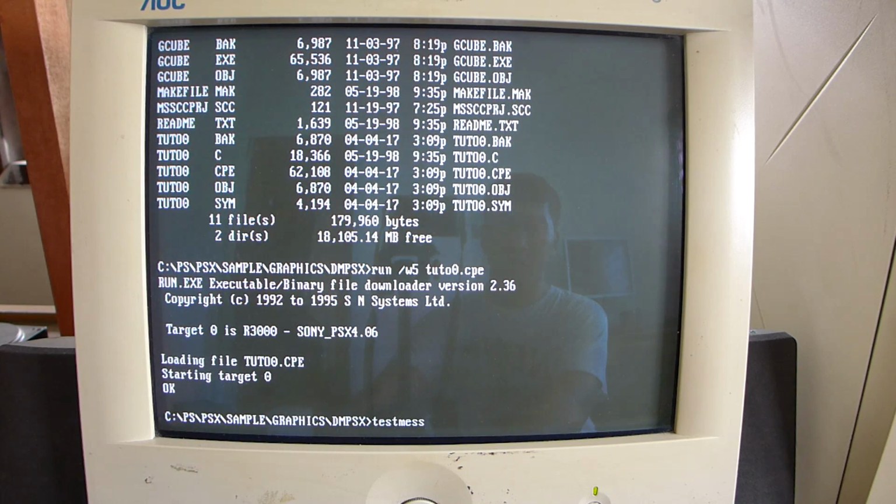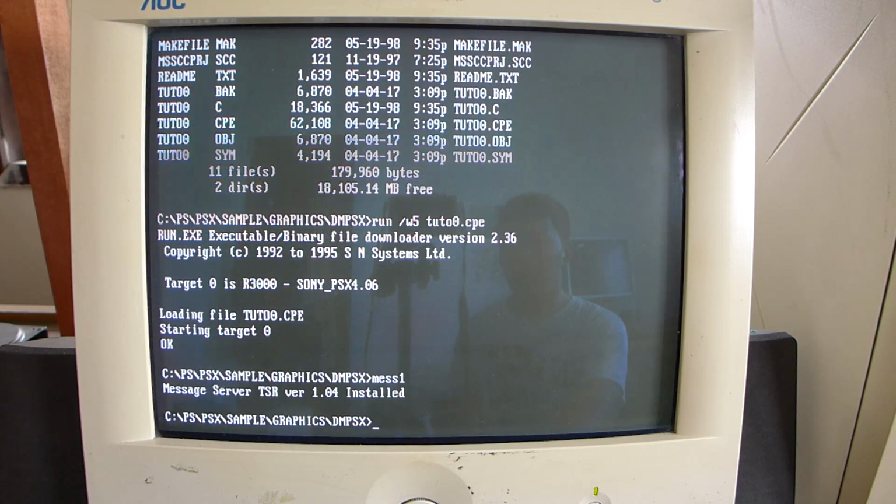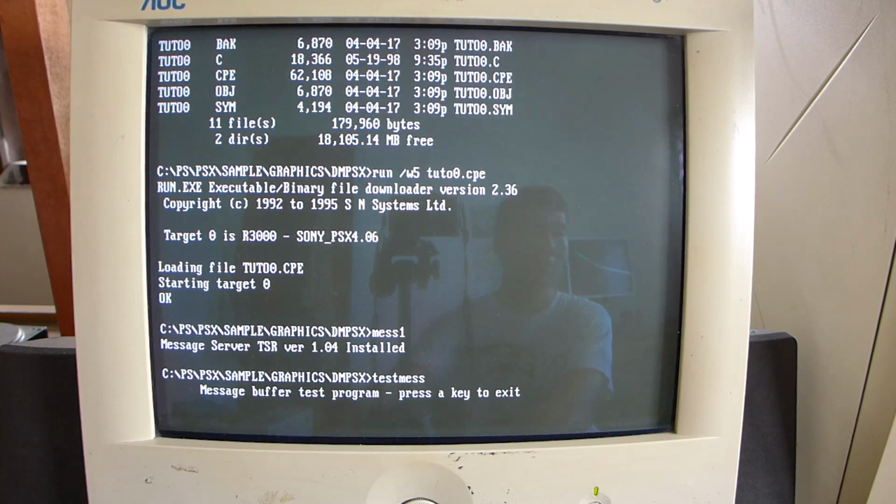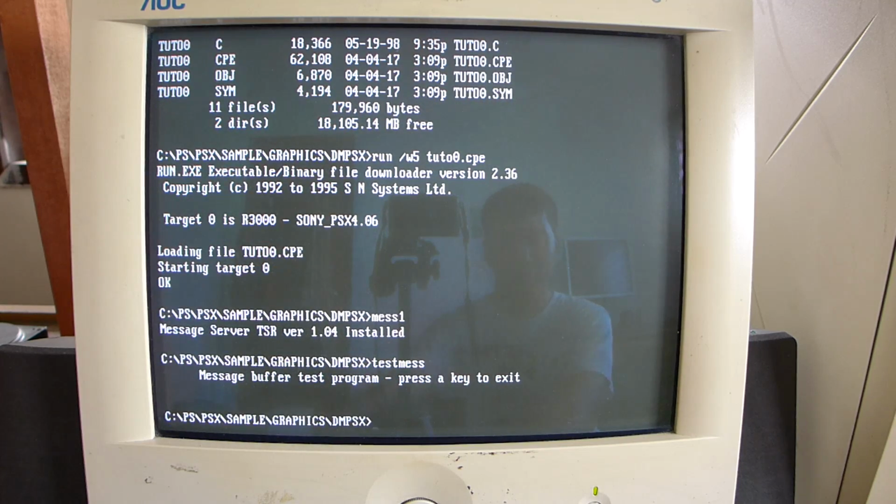Oh wait, I think you need to install a TSR first. So mess1. After you install DexBios, you also need to install mess1, which sets up a message server TSR. A message server is the one that receives printf messages that have been output by your program, and you can print them out using testmess. But right now we don't have anything in the message buffer, so it's blank.